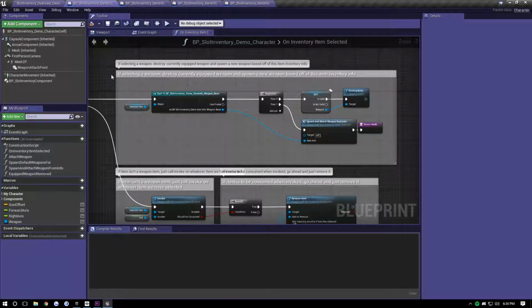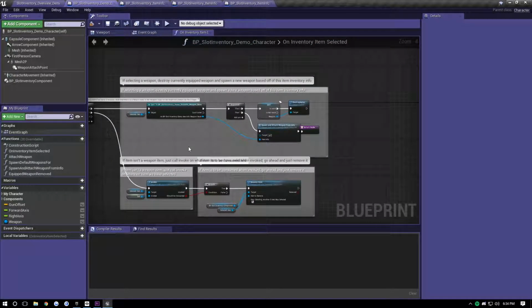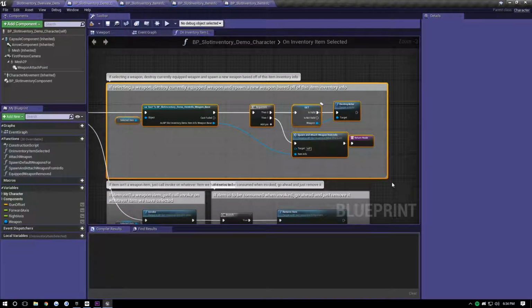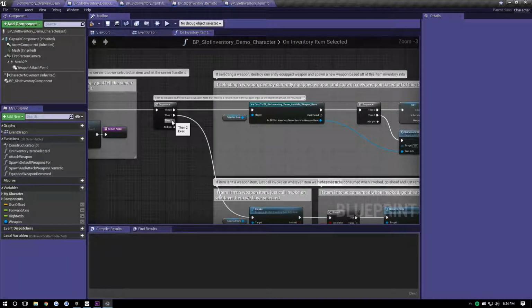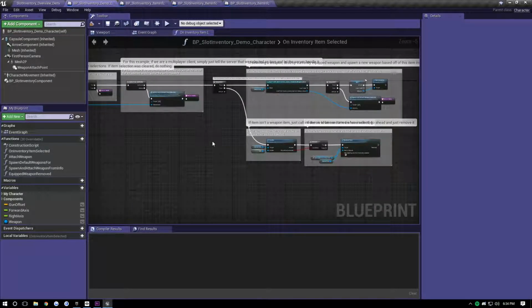Again, this is completely optional, and if you want to handle your item selections on a case-by-case basis, such as what we do for weapon selection, you're free to do that as well. It's just very important to note that the slot inventory component does not define what happens when your item is selected. It simply alerts you that an item has been selected, and it defers that logic to you.